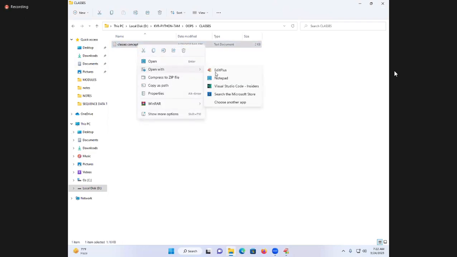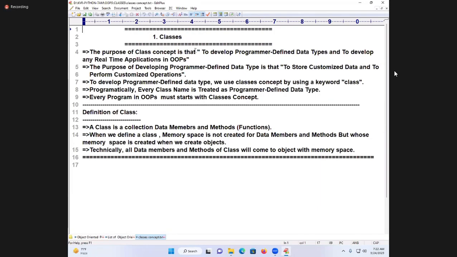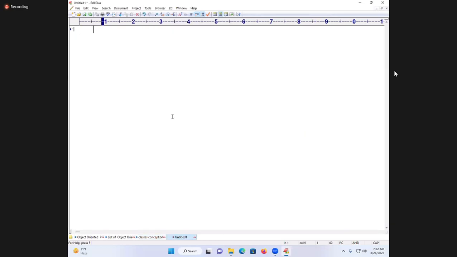We started with the use of a class, the definition of a class, and the purpose of a class, and technically how it is available. All those things we discussed. Now it is time to go forward: syntax for defining a class in Python. Now let us go for the syntax for defining a class in Python.